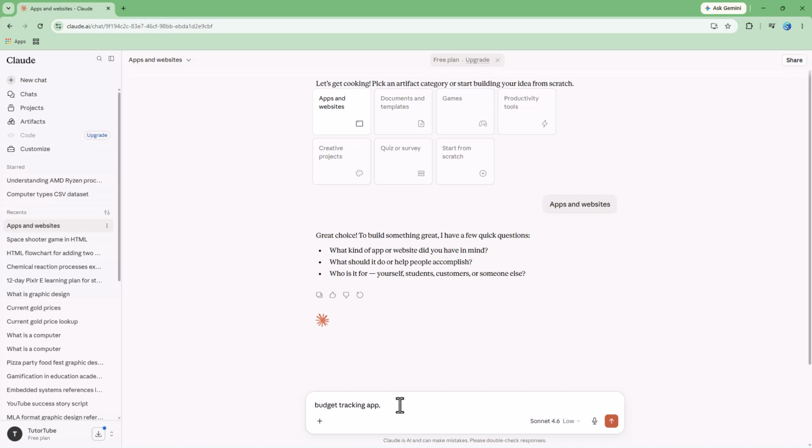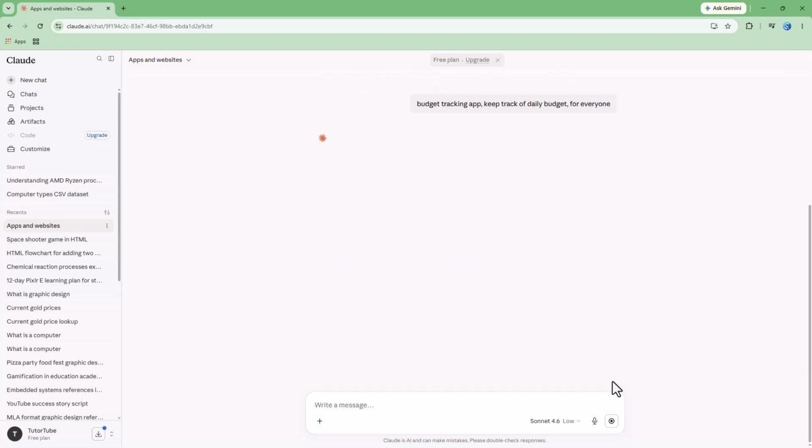Keep track of a daily budget. Let's say, for example, who is it for? So let's say I'm going to say for everyone right here. I can simply say, just like this, everyone, and I'm going to hit send.